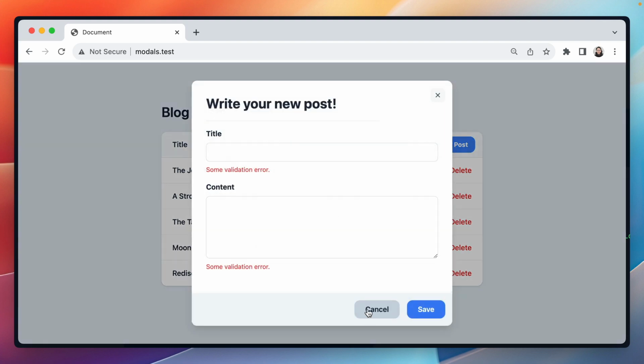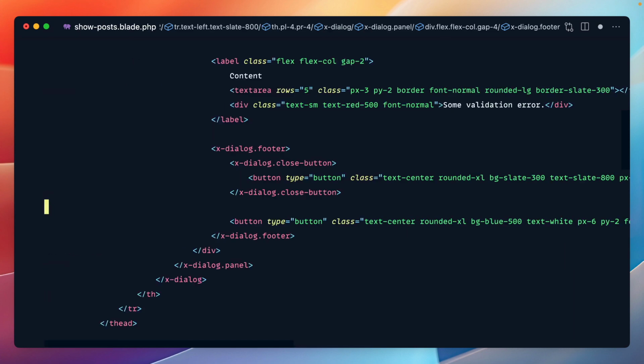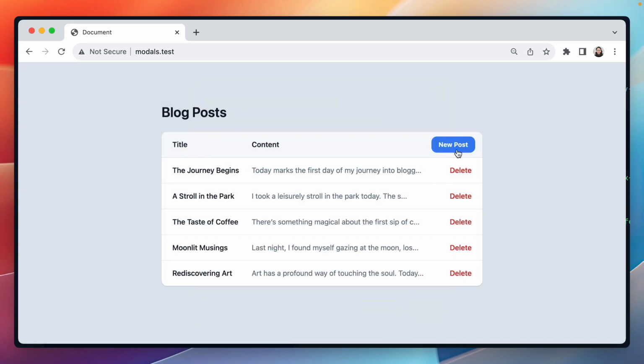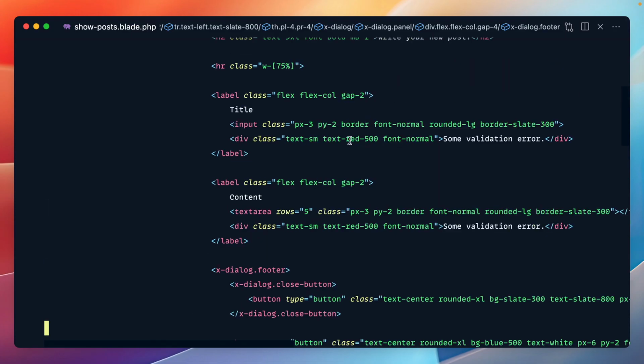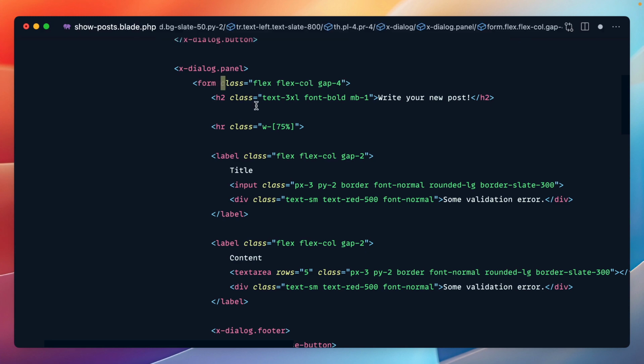So let's see what that looks like. Okay, we have cancel, and we have save, which does nothing. Let's also get rid of this close button because we're not going to need that for this form. So if we hit save, it should just do nothing, and then cancel will cancel. Okay, we have this div. Let's turn this into a form tag, and now we can actually do something. Of course, we're going to add wire:submit and do all that stuff.